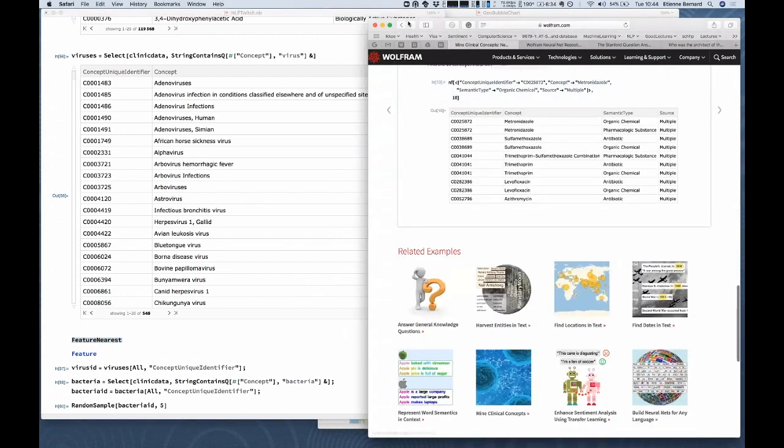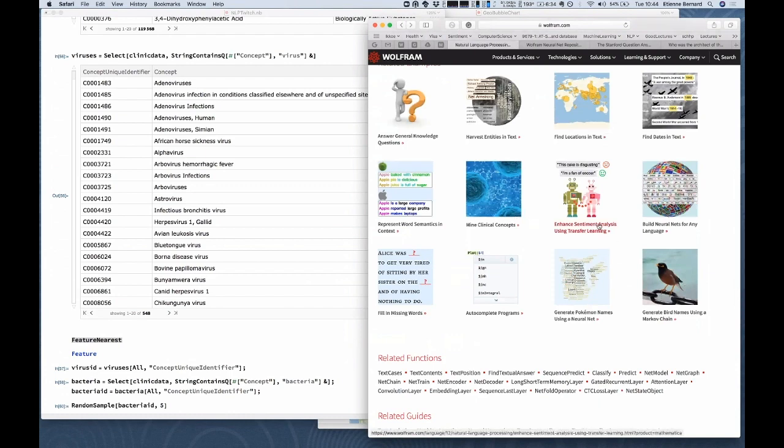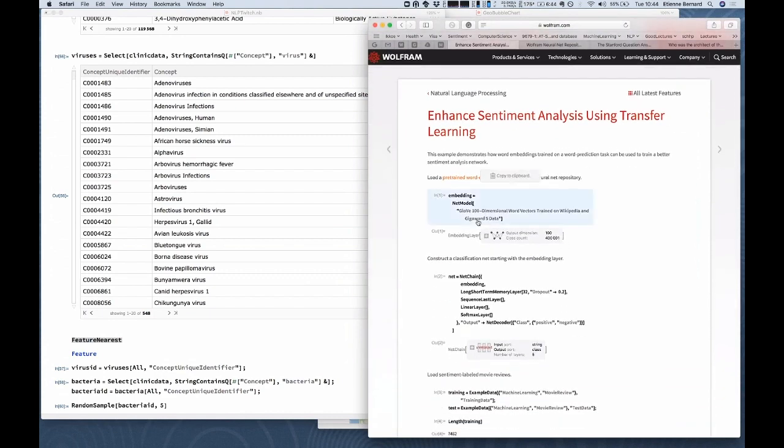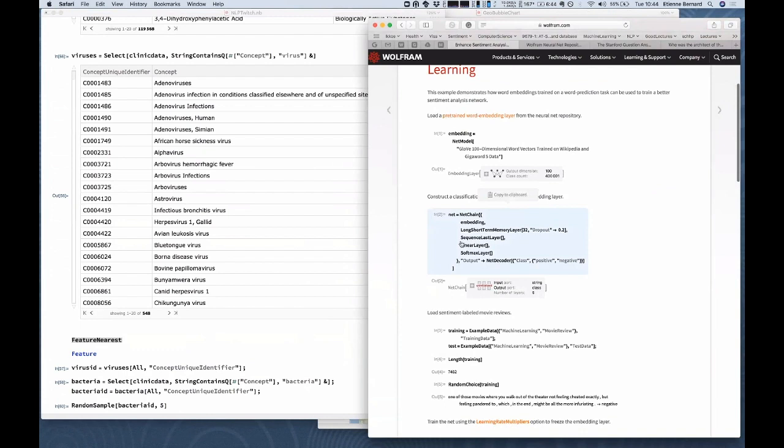Okay, that's how you can use these net models. That's an example about enhancing sentiment analysis using transfer learning. So basically, that's what I described before: you get this embedding, these word vectors, and you create a network.